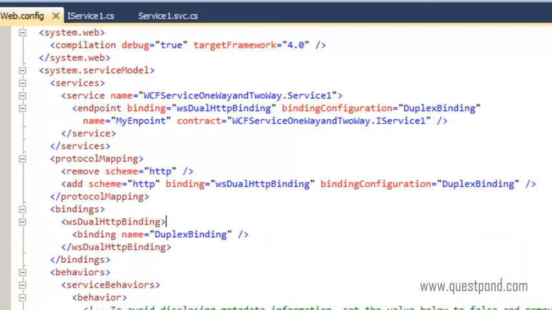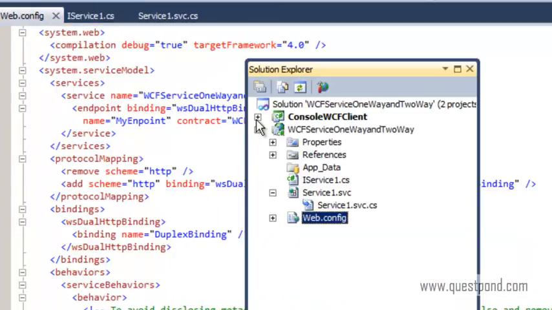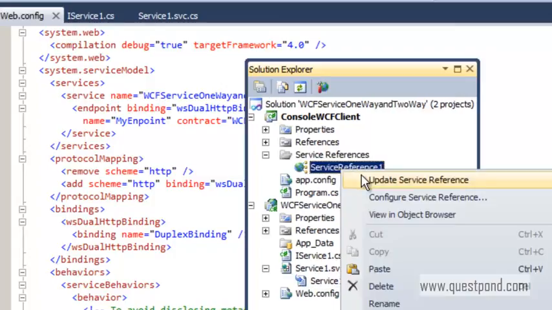Now the next thing is we have to update our client, because we have done a lot of changes here in the web config file. So let's do an update service reference in the console WCF client here.